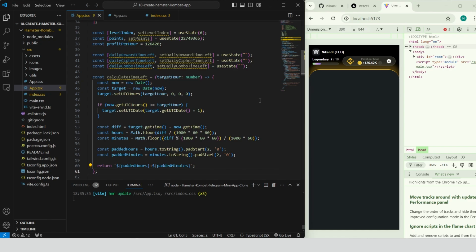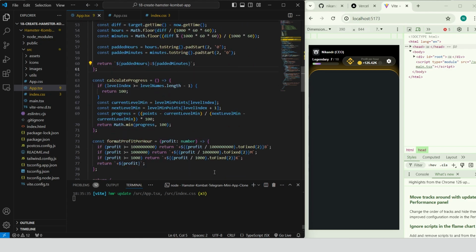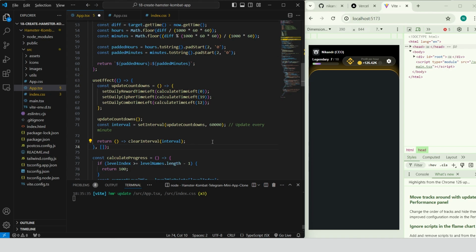Then we return time string. The function returns the remaining time as a formatted string. Use the useEffect hook to update countdowns for daily events. First we define the update countdowns function. This function updates the daily reward time left, daily cipher time left, and daily combo time left state variables using calculate time left for different target hours.